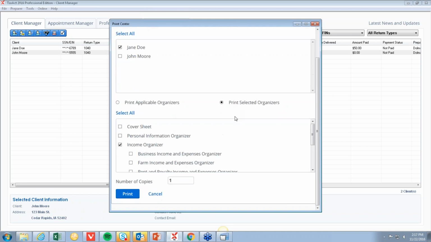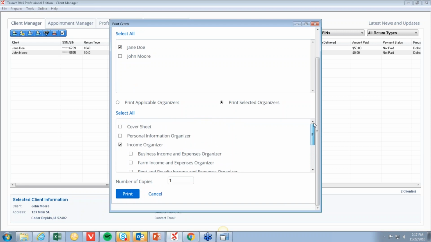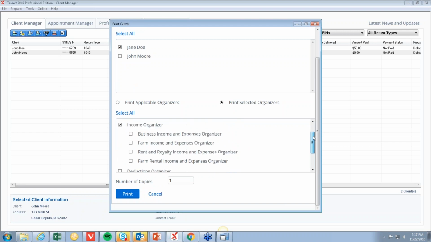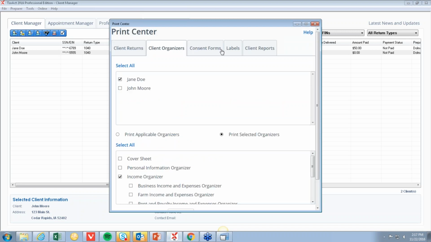So you can select your different organizers here. As I mentioned earlier, there are 5 of them. Last year, the information was combined into 1 or 2. This year, it's organized differently and more efficiently for your sake and for your client's sake, so your client can fill out the information faster, and you can input the information faster because it goes with the flow of returns. So those are your organizers.